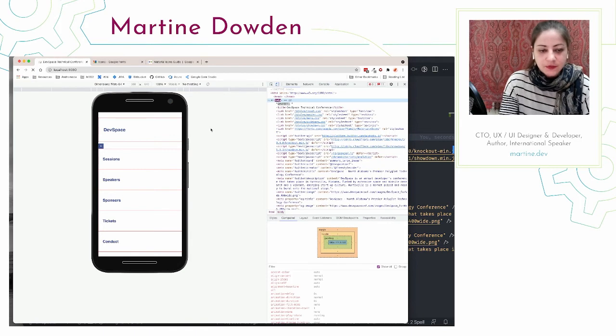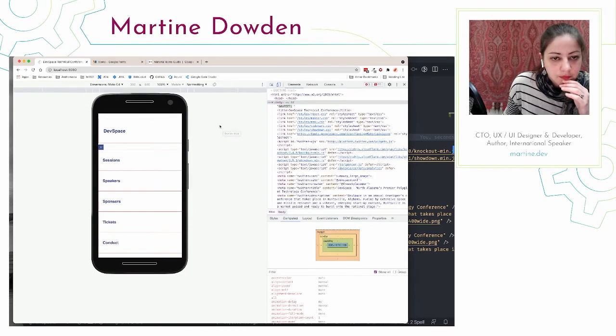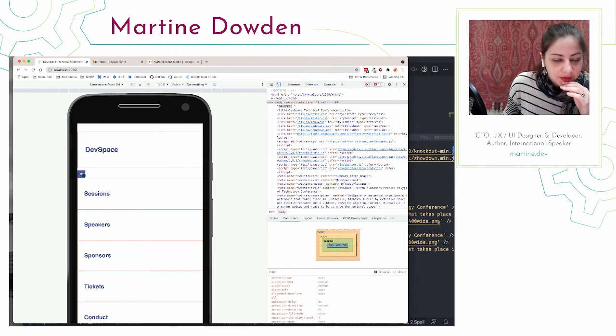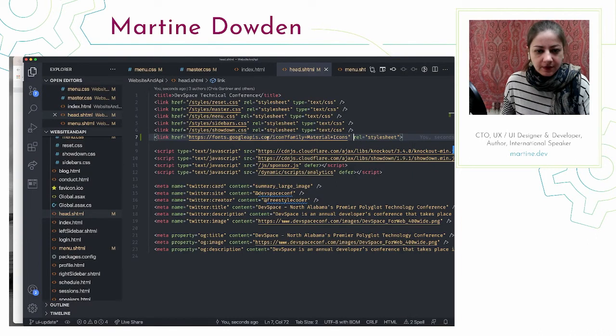So if I zoom in a little bit, if I zoom in a whole lot, we can see that it's right there. It's very, very small, but it's definitely right there. Now we can see it. So let's go ahead and realign our header now based on that.